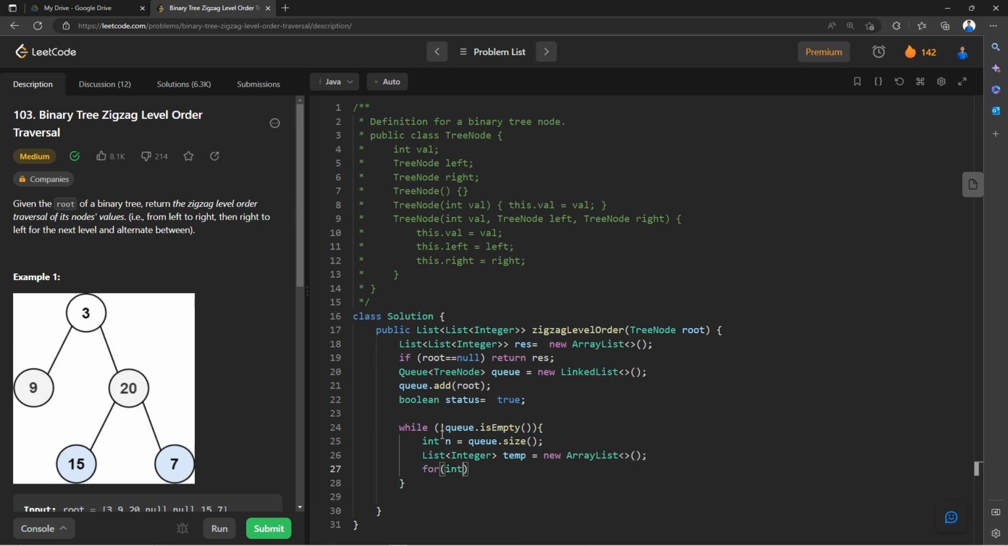Now guys, we are going to traverse. That means we are going to remove all the nodes from the queue. So for int i = 0, i less than n, i plus plus. Let's remove all the nodes. So we are going to say TreeNode node is going to be q.poll. It's going to remove the node as well as return the node.